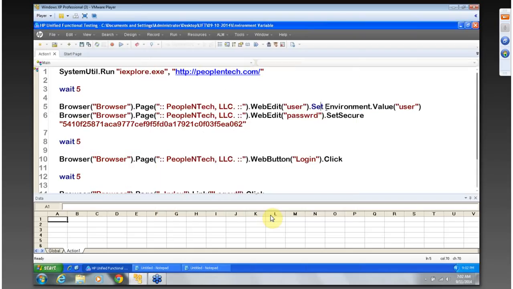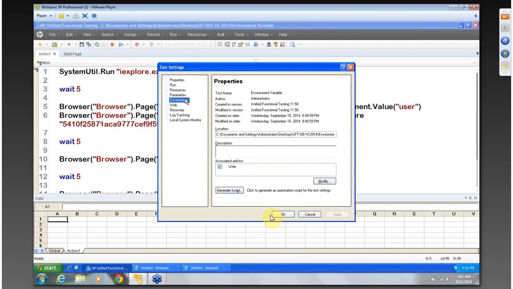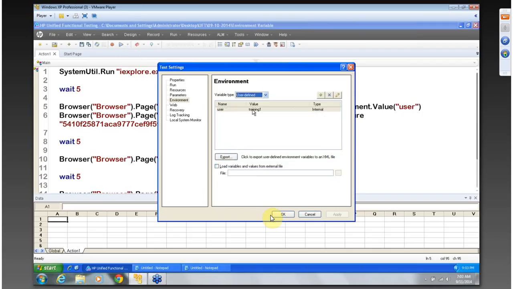Isn't it more secure than just typing training 1 and it says something like this? Don't you think this is more secure? Of course it is more secure. So now let's run this. You'll see, even though it says Environment.Value user, it will still write training 1. Why? Because we added a user-defined environment variable. I gave it a name.